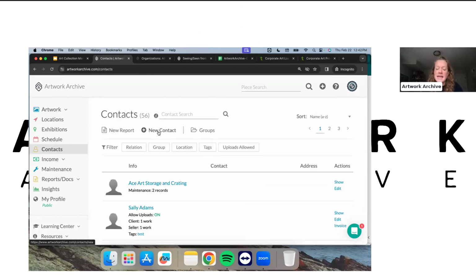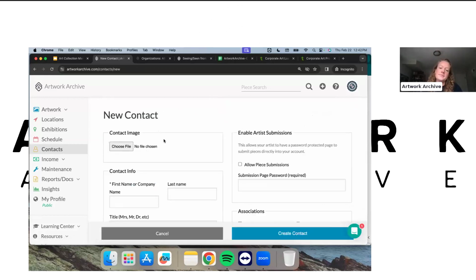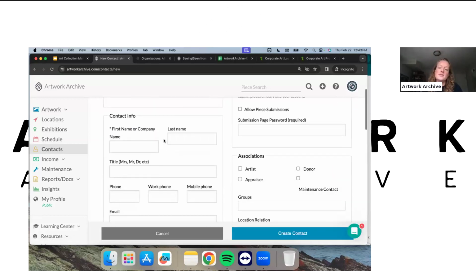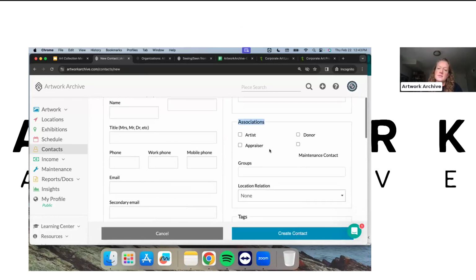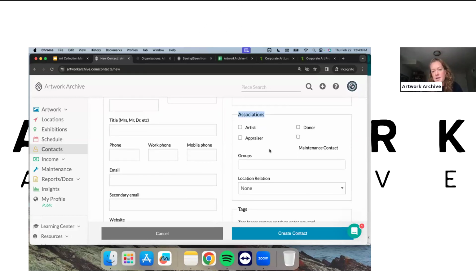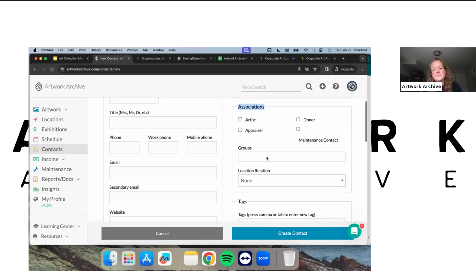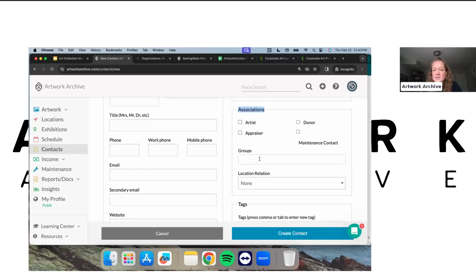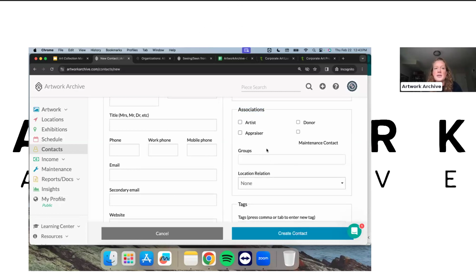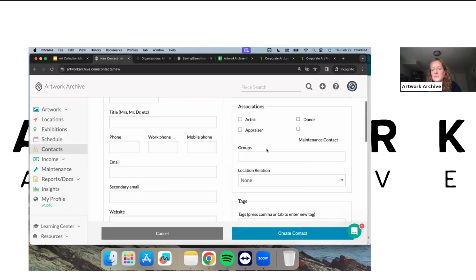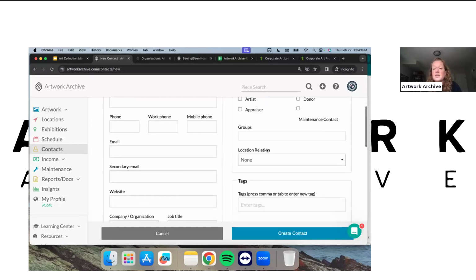So if I go into new contact, you'll see that we have those associations already listed. So you can assign them as an artist or an appraiser or a donor or maintenance contact. And if they don't fall into one of those buckets, you can create a group for that grouping. So it could be your installers or your photographers. That's a really, really good question.